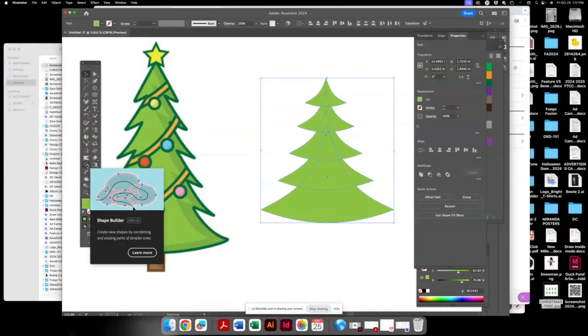Cancel out of there, Caitlin? I'm not sure what happened there. You got a double click fever. I'm so used to doing that, that's why. So you've got it selected, yep. Shape Builder, you're on it, good.